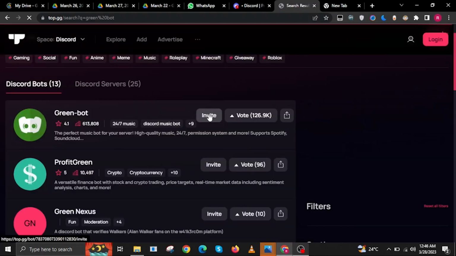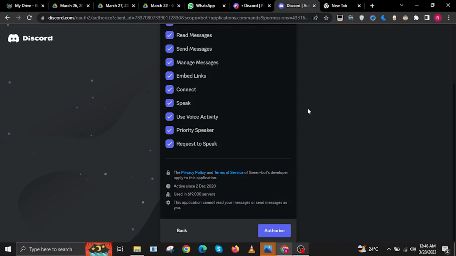Once the search results are out, look for Greenbot, tap on it and then click on the button that says Invite. Once you click on invite, all you have to do this time is to select which server you want to authorize and invite Greenbot to. Once done, click on the button that says authorize.